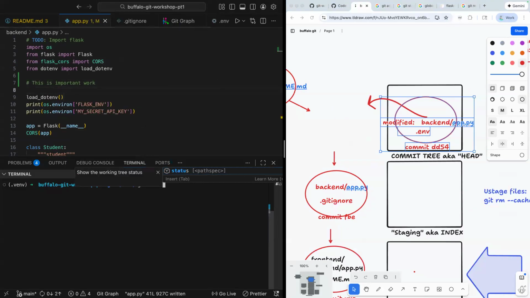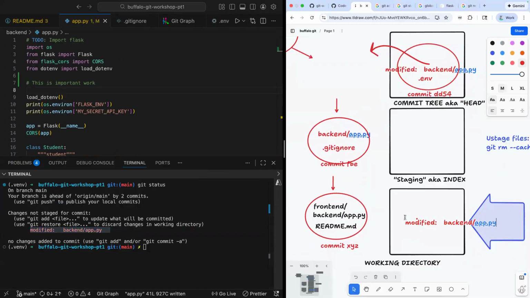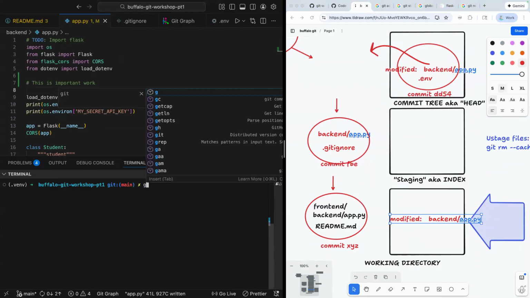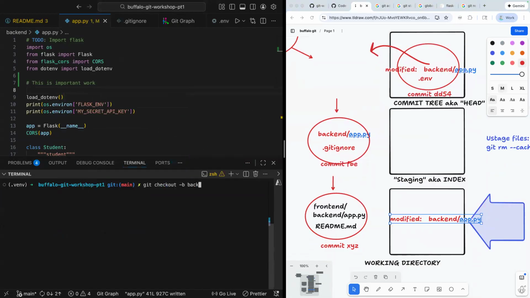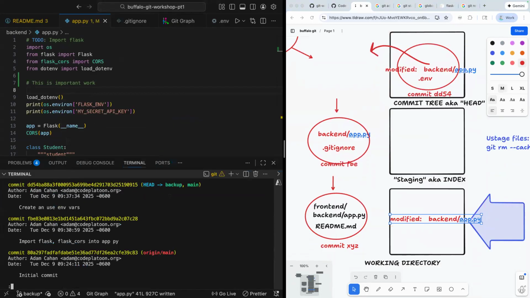Right? So if I type git status, we now have a change to backend.py that's in our working directory. So I have a lot of different things going on here. First off, there's never a downside to making a backup branch. And now I have a backup branch that has all of these same changes. Git has just made a new head for it.